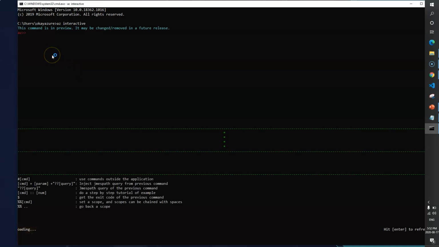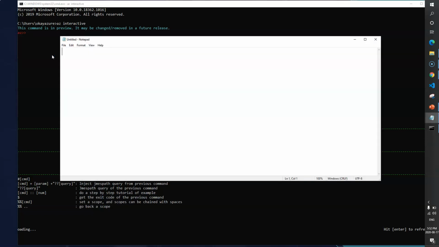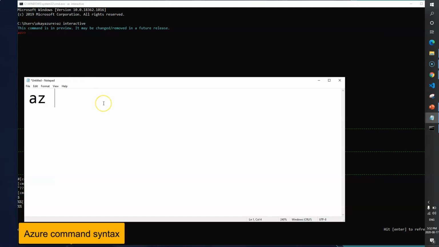Let me explain the command syntax first. Let me open a notepad first. Okay, let's have a look at the syntax. The Azure command syntax follows this particular format. az, you always need to write az. Why? Because this text az tells your command prompt that you are going to run this command against an Azure resource.